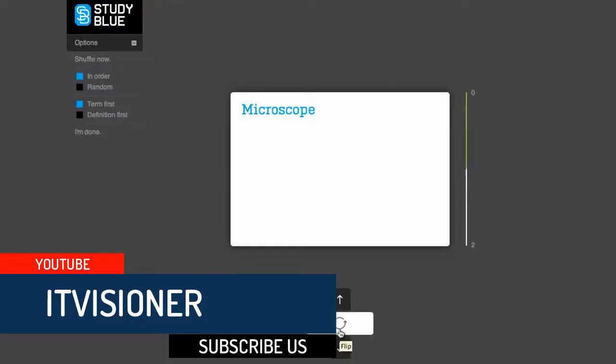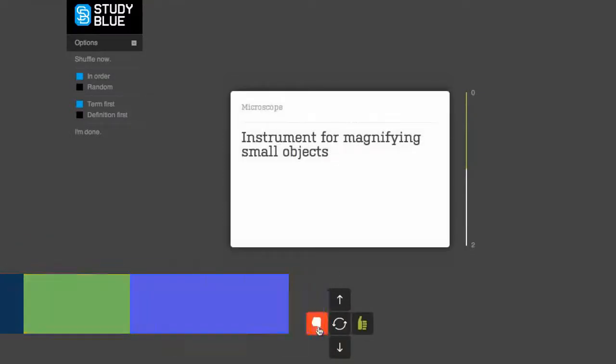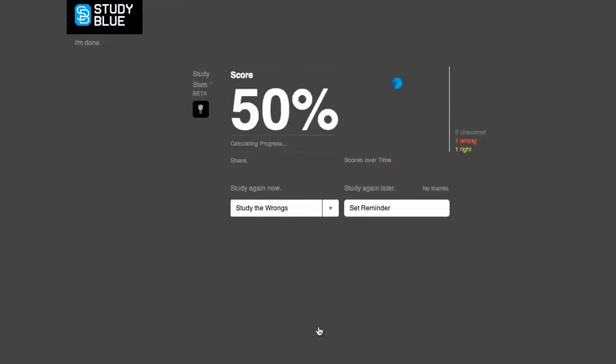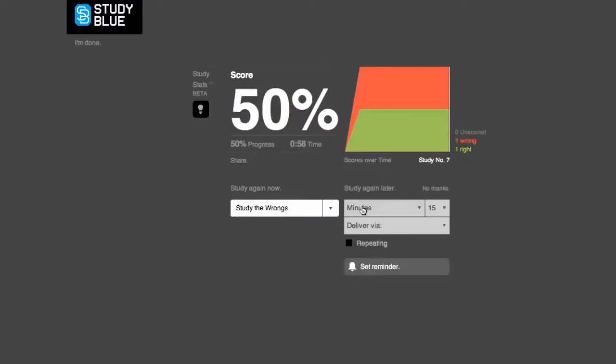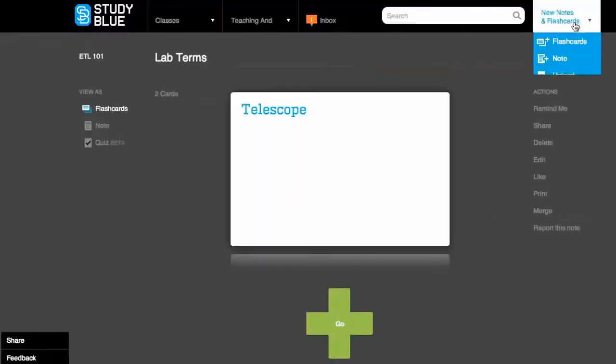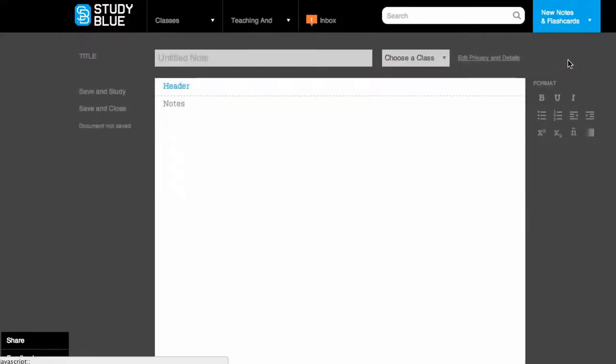When you're finished, StudyBlue will then give you your score so you can see how you're doing. You can then choose to study again and select if you want to study everything or just the questions you got wrong. This helps you focus on the areas where you need to study the most. If instead you want to study later, you can set a reminder via text message, email, or Facebook. You can also make notes using StudyBlue, or upload your own, whatever works most effectively for you.